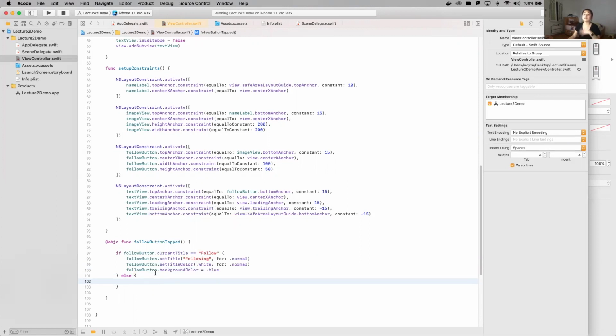And for the other case, where your follow button is currently set to following, it's basically the same as what you did before, except the values are changed. So instead of following, it will become follow, because if it was following, then you want to change it back to follow. And if it was following before, then the text would be white already, so you want to change this back to blue. And then you also want to make the background color back to white.